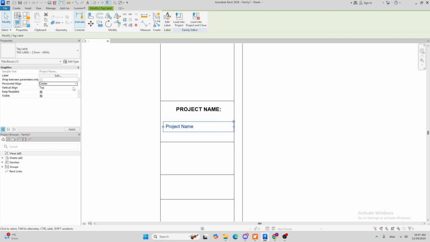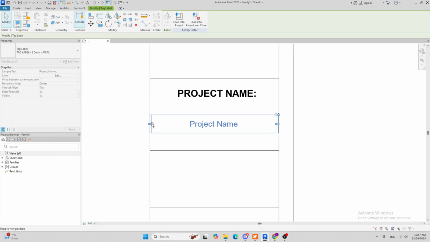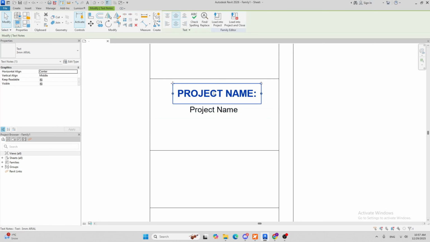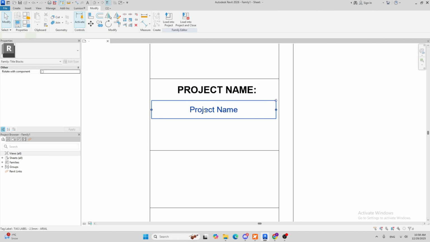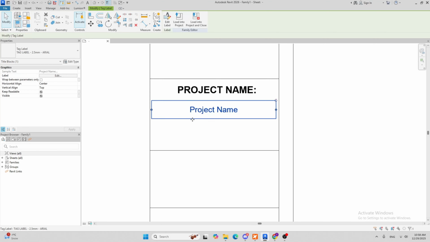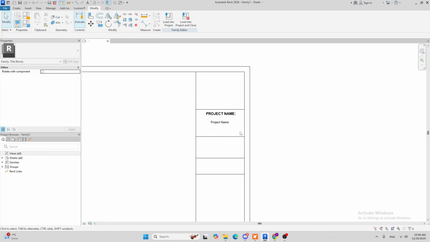Vertical align top, yeah, why not? And then I'm going to drag this box. I'm going to move it to the center of the box first, and I'm going to zoom in. I'm going to drag this box so that it's within this line right here. So I'm going to move this one up here, and I'm going to move this one a little bit down here, somewhere like that.